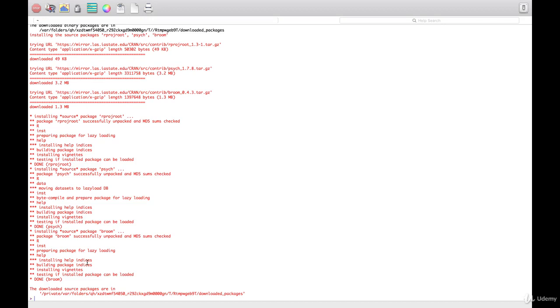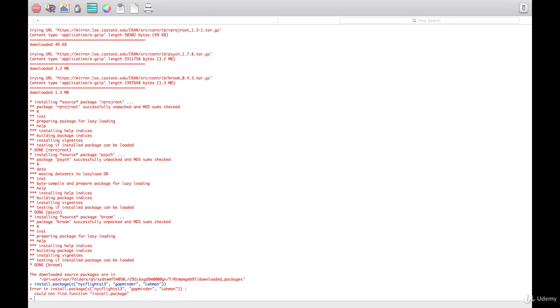So let's go ahead and install nycflights13, gapminder, and Lahman. These packages provide data on airline flights, world development, and baseball.